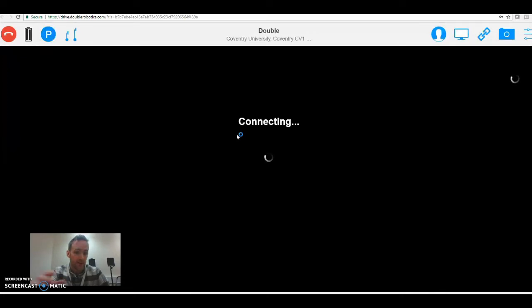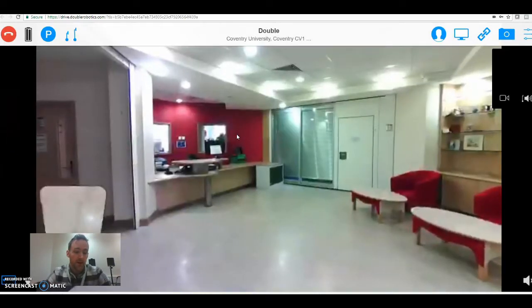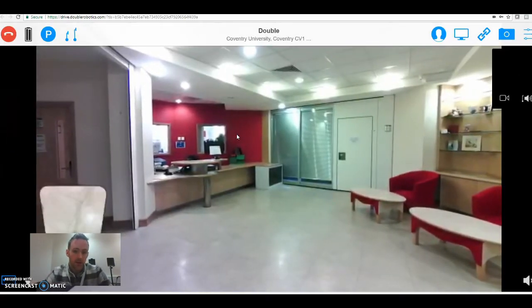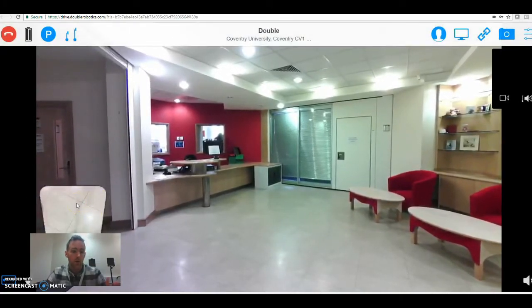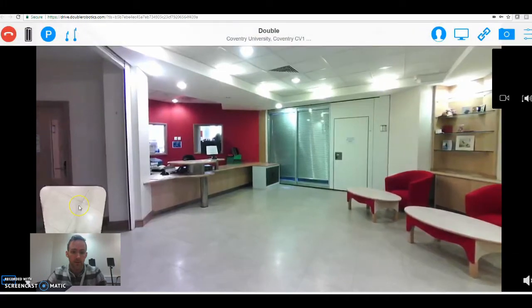This may take a few seconds depending on your connection. So this is the view that you will see. You will be able to see where the robot is, and you'll have a small separate screen here which shows you what is around the base of the robot.